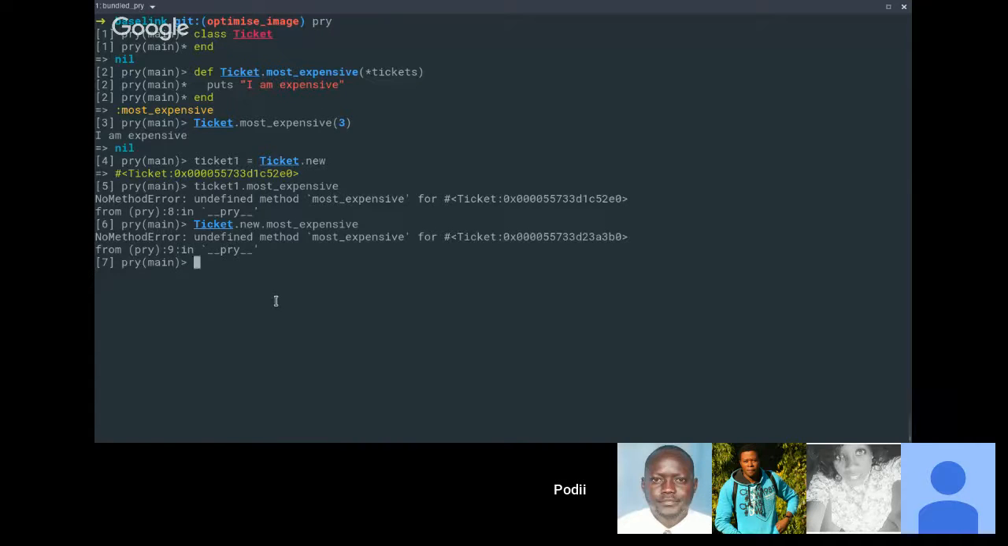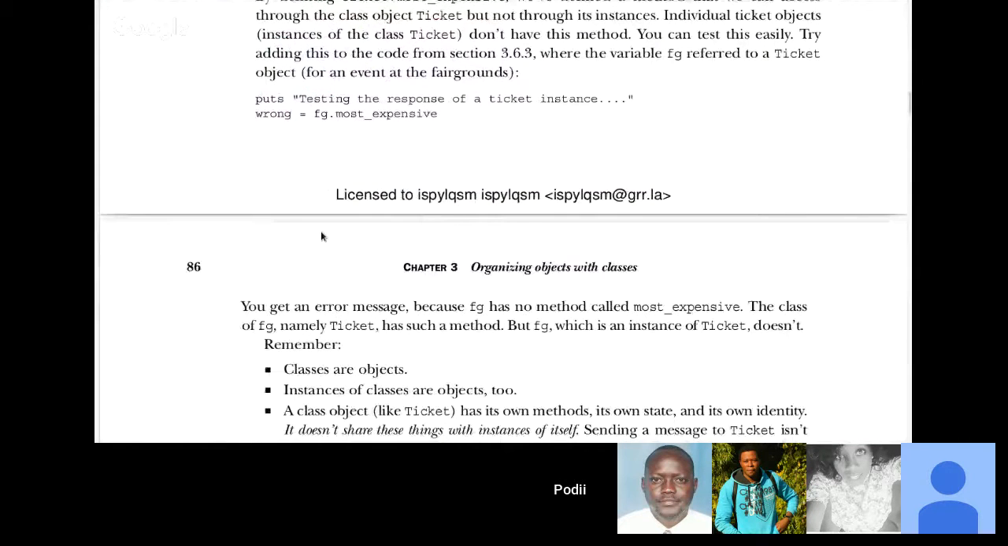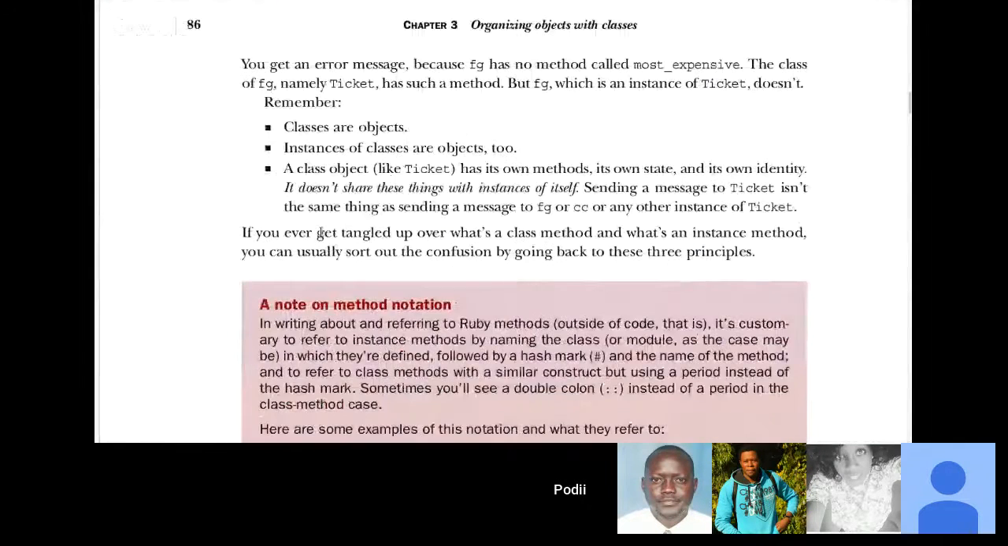Doesn't work. Okay, cool. And then we can move on to the next page. And then they also say you get an error message because FG has no method called most expensive. And then the class of FG, namely ticket, has such a method, but FG is an instance and the ticket doesn't. Yeah. So does everyone understand why we couldn't use the method most expensive on ticket1?